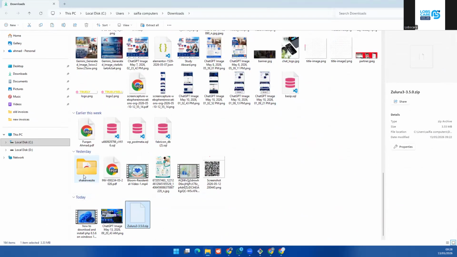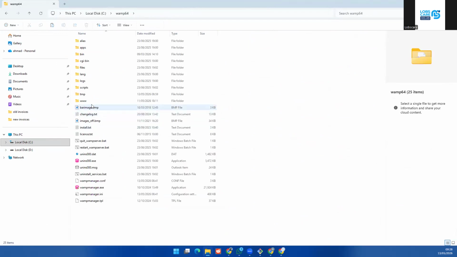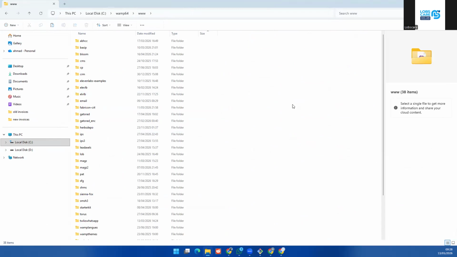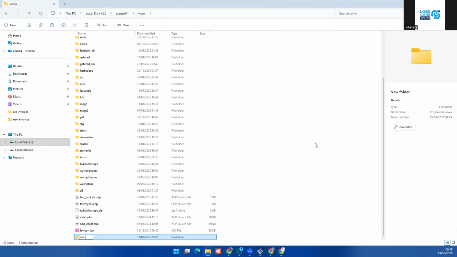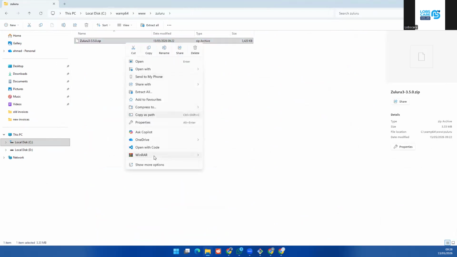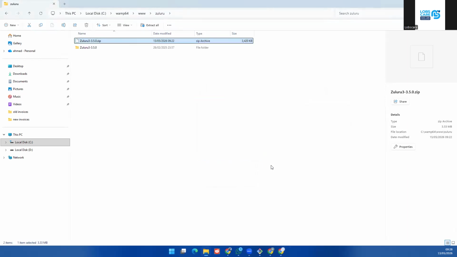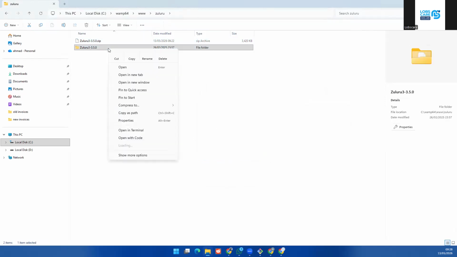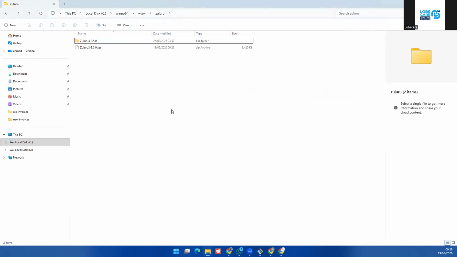Just copy the zip and go to the server you're using on your local device. I'm using WAMP, so I'll create a directory inside WAMP and place the zip inside that. After that, I'll extract the Zuluru zip I have downloaded, open it, cut out everything from here, and replace everything here.